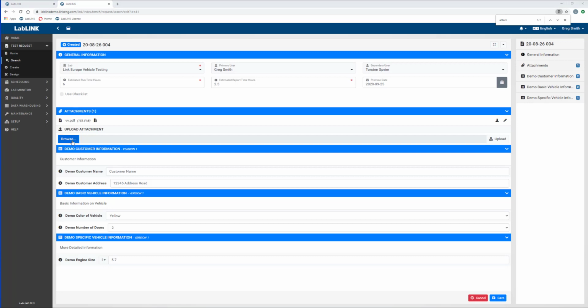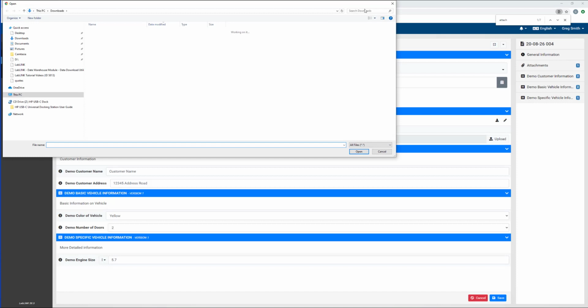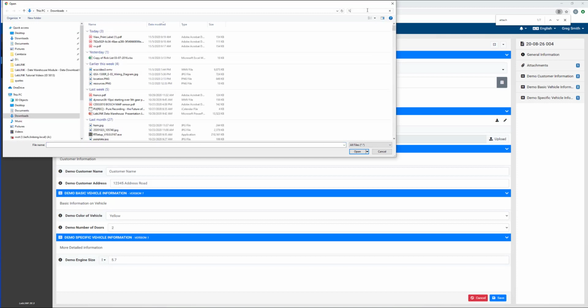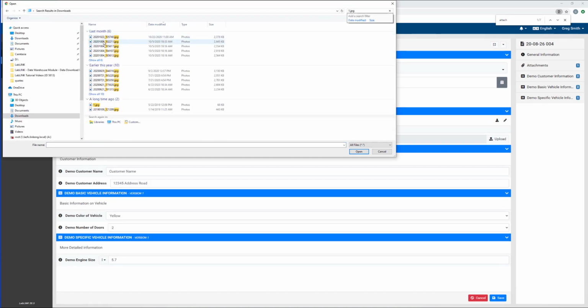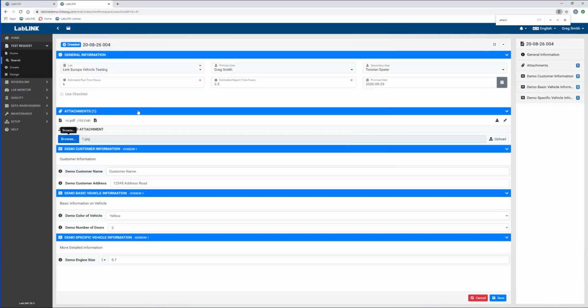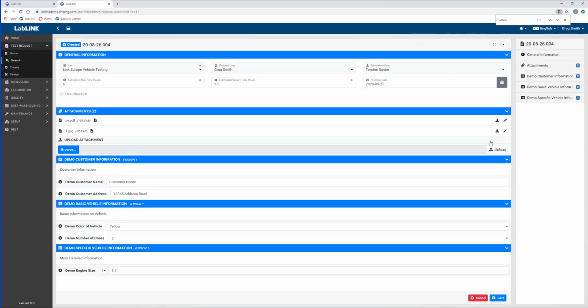Okay, so I'm also going to attach a JPEG, and click the Upload button. And we'll see that this works. So now I have 2 attachments that have been added to this test request.